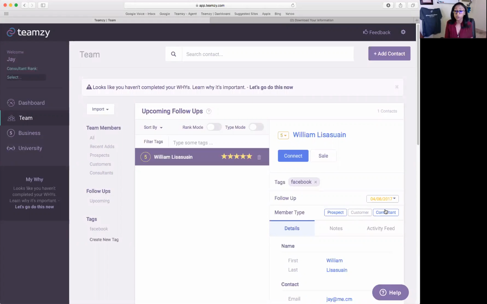Once you've brought people into the system, you can search for a name. So let's say I want to search for Marlo. You can search by first or last name, and it's going to bring up their profile.